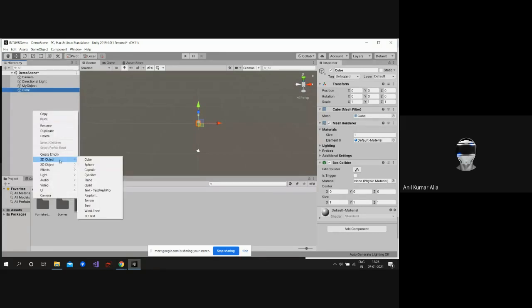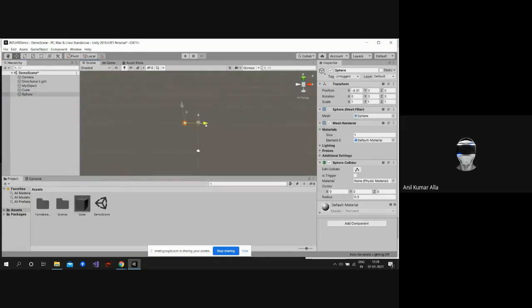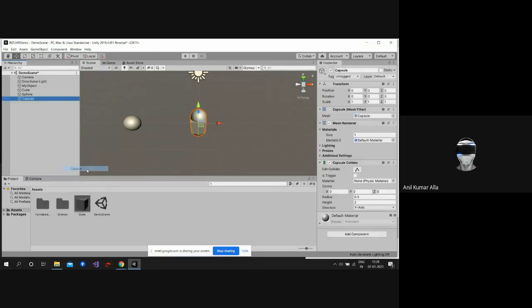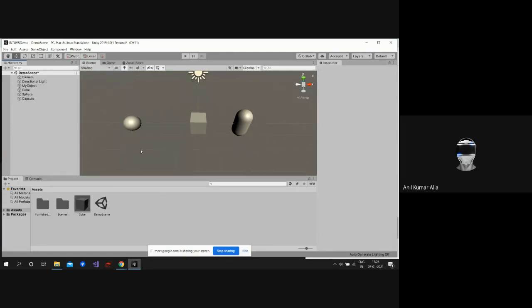If you want to create a sphere shape like this, or if I want to create a capsule kind of object, this is how you do it. These models are already there in Unity by default. Whenever you want to use them in the environment or in the game, you can use them. We call these primitive game objects because they are already available in Unity. So you don't need to get them from outside or go to the assets to get them.